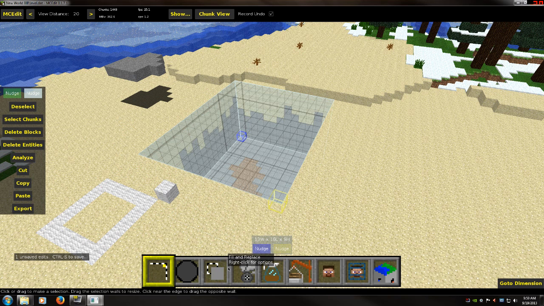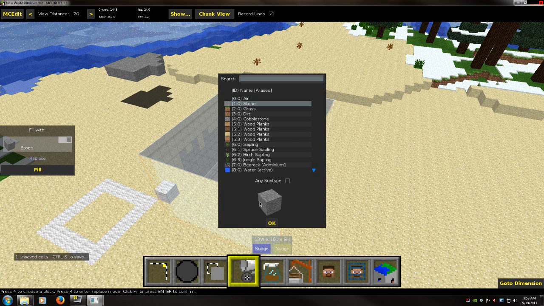So what we're going to do is go down here to some of these other options, which is the fourth one in, fill and replace. It looks like a little wheel and a paint bucket. This is a very, very useful one. This is one that you'll probably be using most of the time.